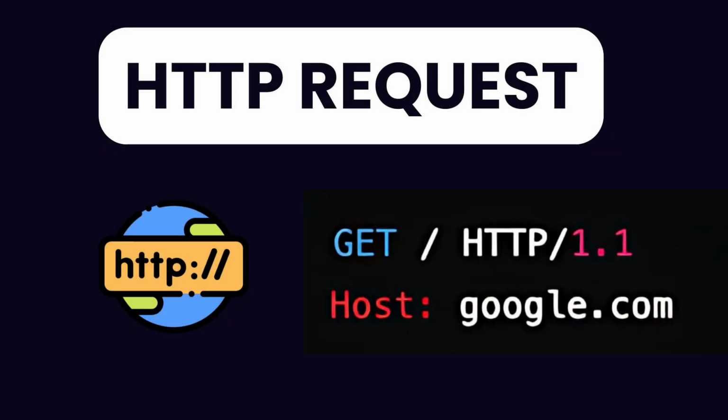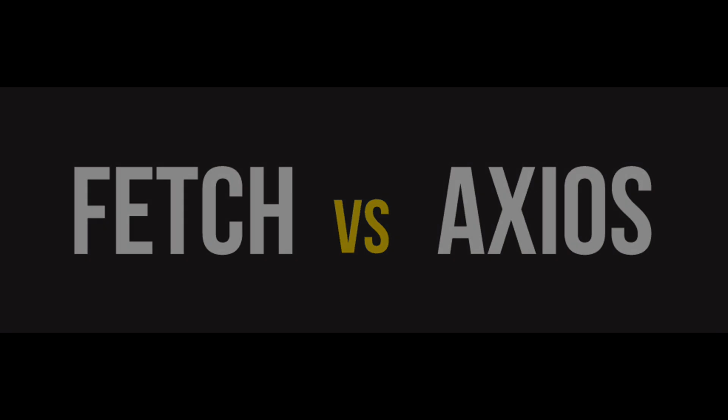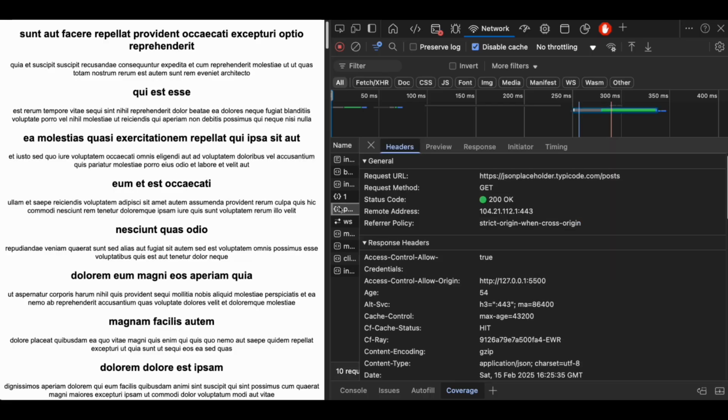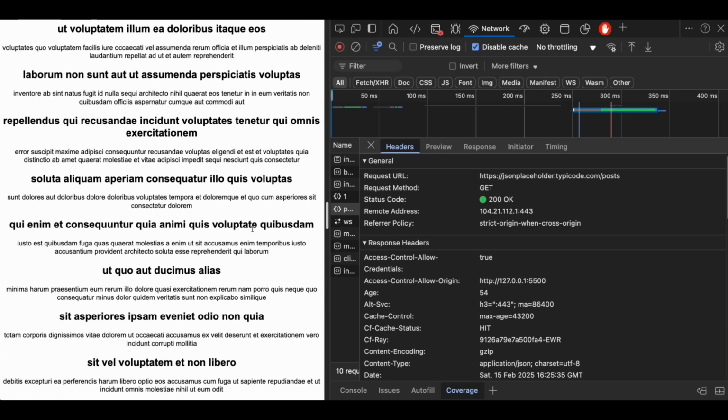When making HTTP requests in JavaScript, two popular options are the Fetch API and Axios. Both allow developers to send and receive data from a server, but they have key differences in terms of functionality, ease of use, and error handling.